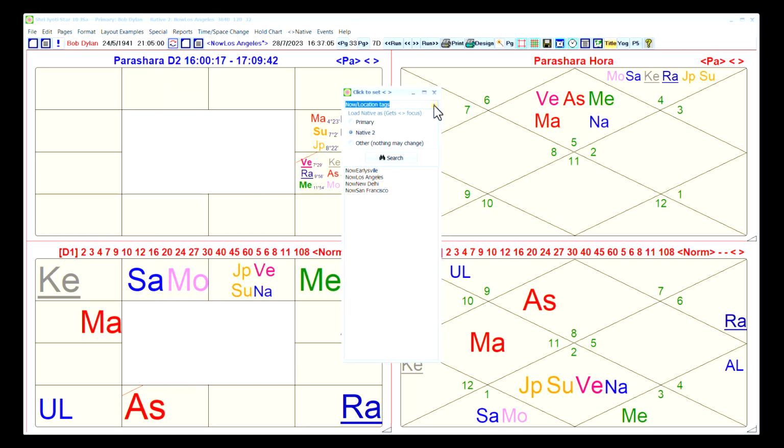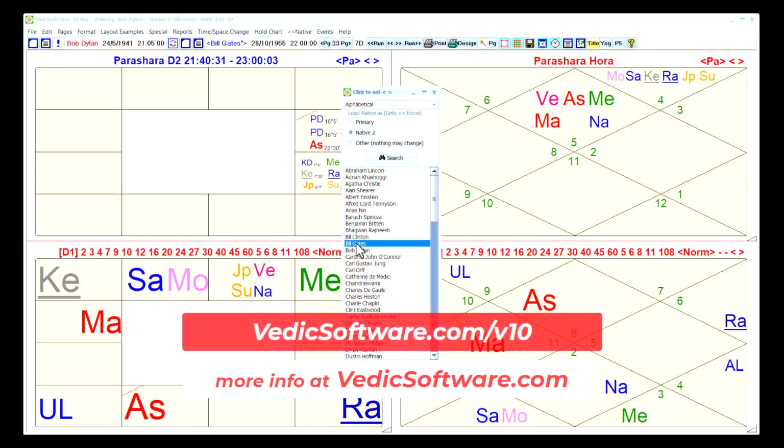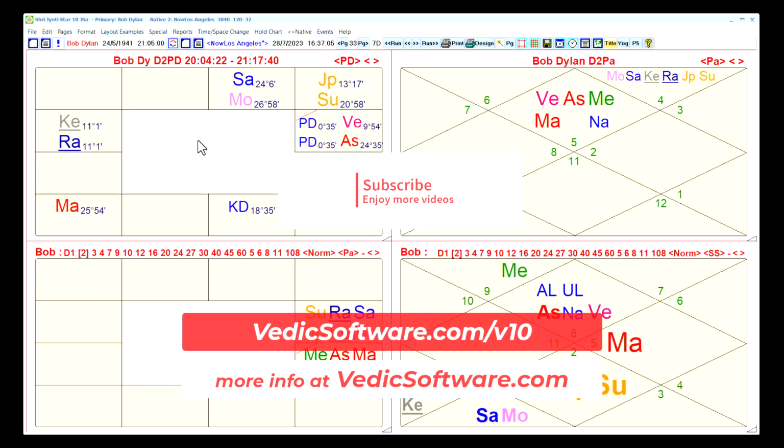potentially a long list. So for example, we could have all of the alphabetically listed charts, and we just select one, say whatever, Bill Gates, and then we see Bill Gates has already appeared up here. So this will become Bill Gates' Parashara chart. That's all you have to do. Thank you very much.